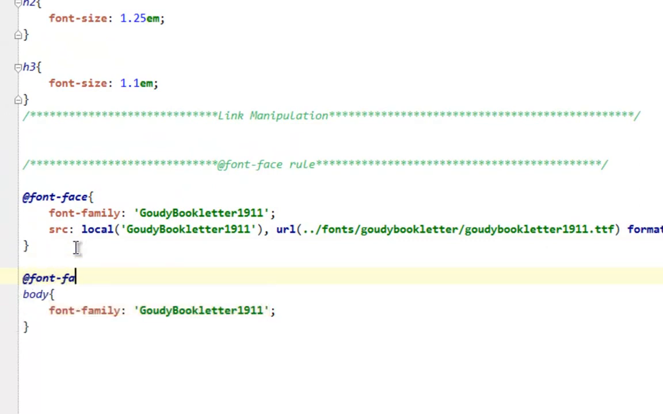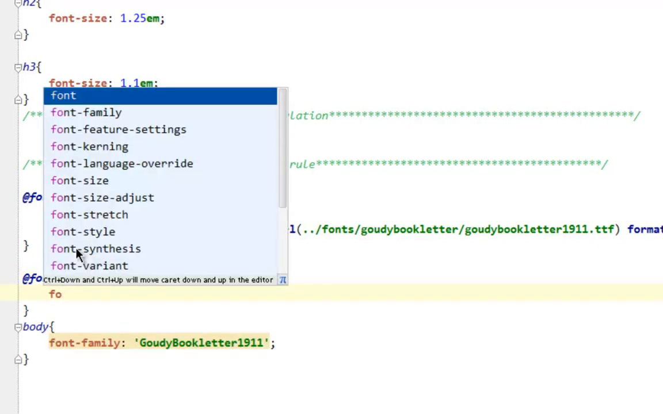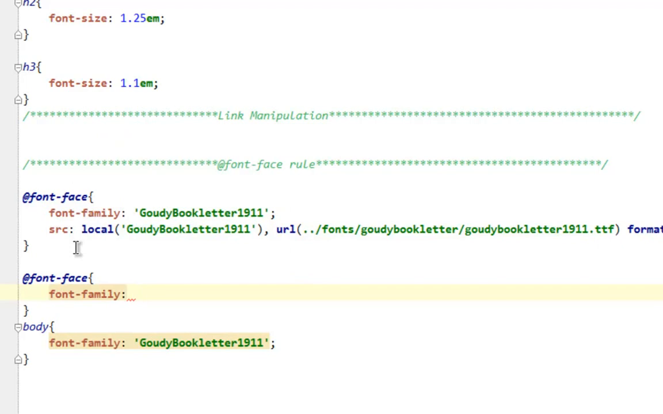@font-face, curly braces, font-family. My font is called Honey Script Light. The name again: just go to the file, open it, go to the TTF file, double-click and open it. Don't install that file, just to check. By the way, I have not installed any of these fonts, guys. It's not there on my font system.